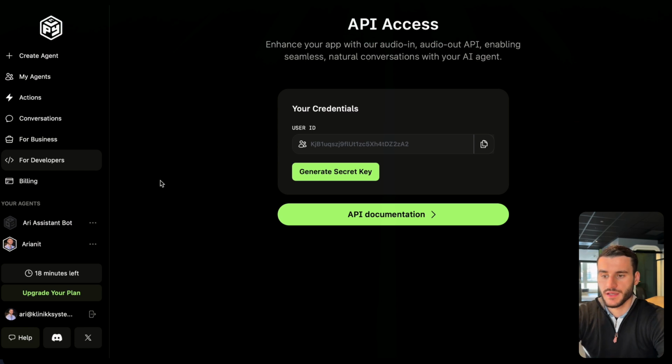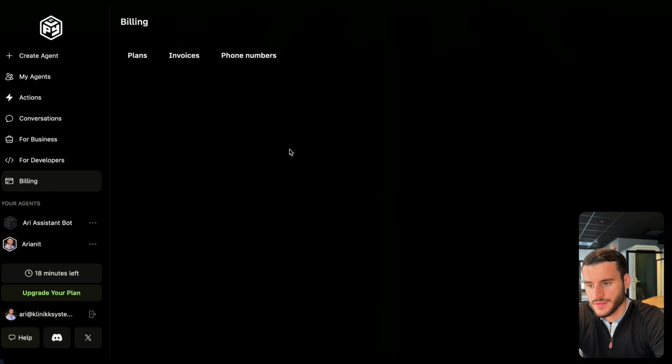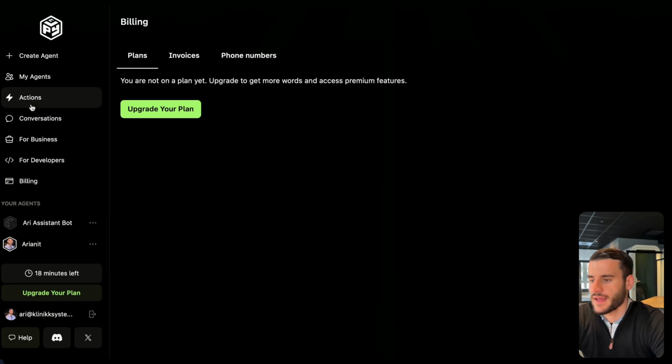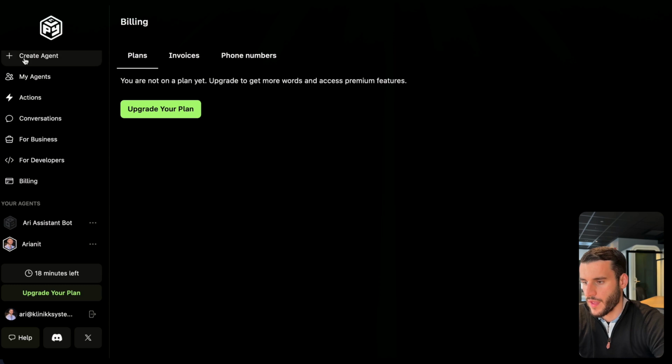For developers, you can connect the API access naturally and generate a secret key for that and build something deeper into the backend for yourself. This is an overview of the billing history. You can check your invoices and the phone numbers which you have bought through Play AI.